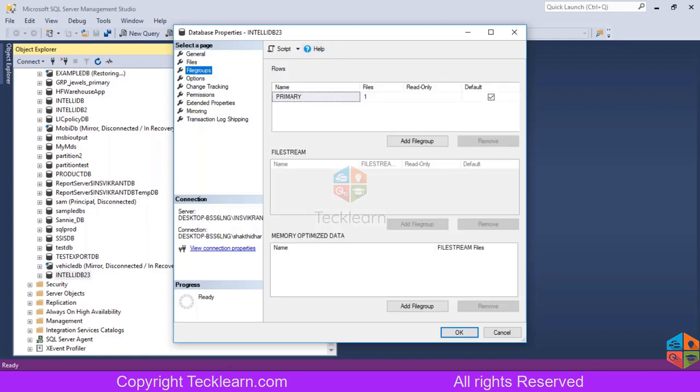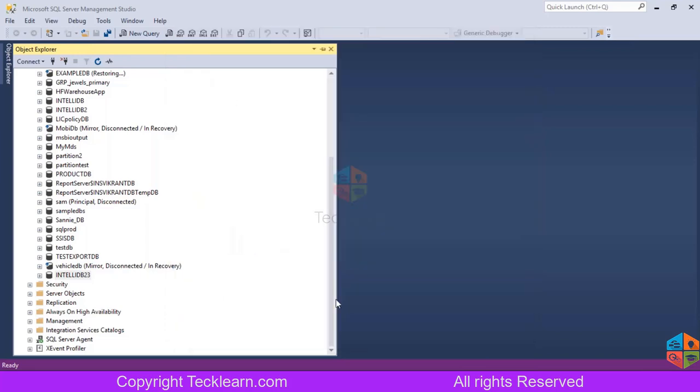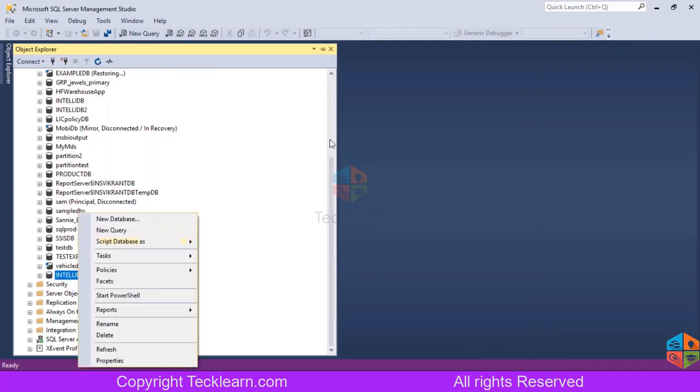As I mentioned to you, file groups: if you want to divide the database logically, you can do it by means of the file groups here. Got it? Any question? You can create it here by adding a file group. Click file group, mention the name, and click OK. The file group is created in this manner. Then what is the purpose and usage of the file groups?